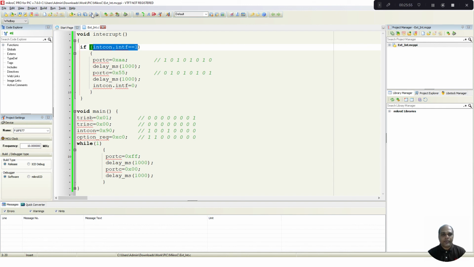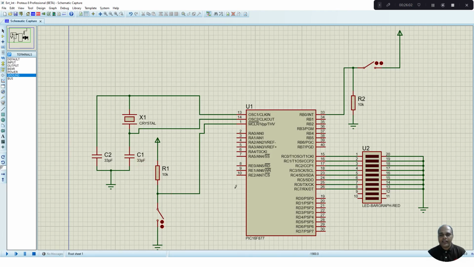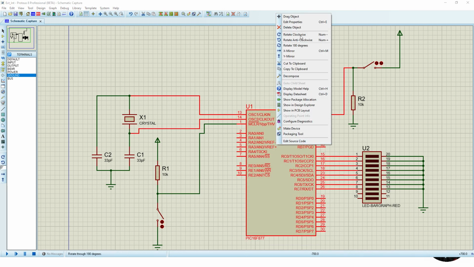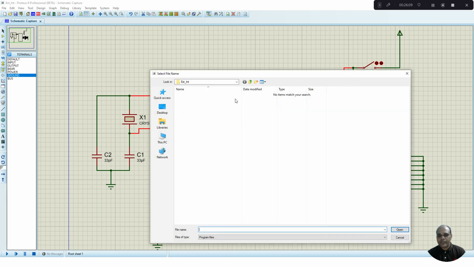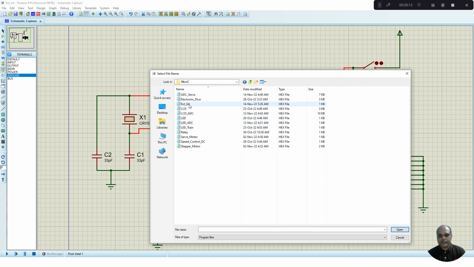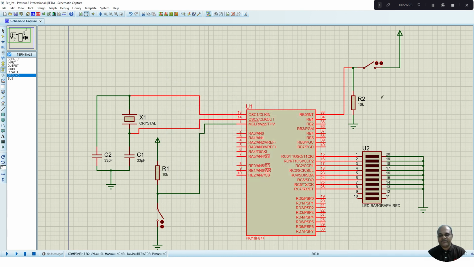So let us save the program. Let us build the circuit. There are no errors. Now let us import this hexadecimal file onto the circuit. Right click the microcontroller, edit properties, select the program file, external interrupt. Then select the processor clock frequency. We have set it to 10 MHz. Press OK. Now we have imported the hex file into the microcontroller.